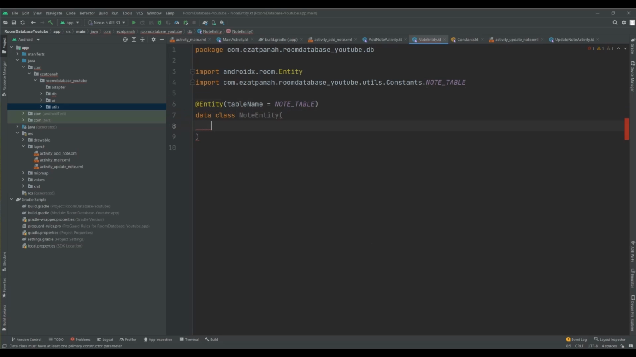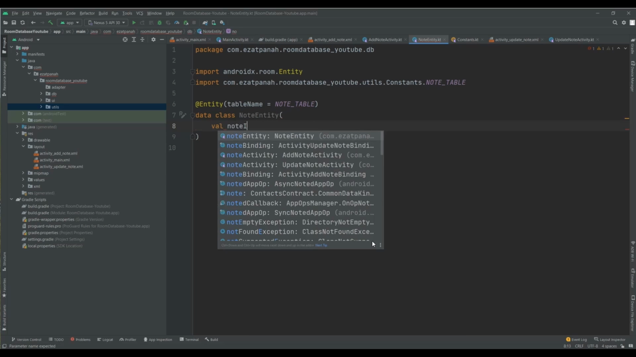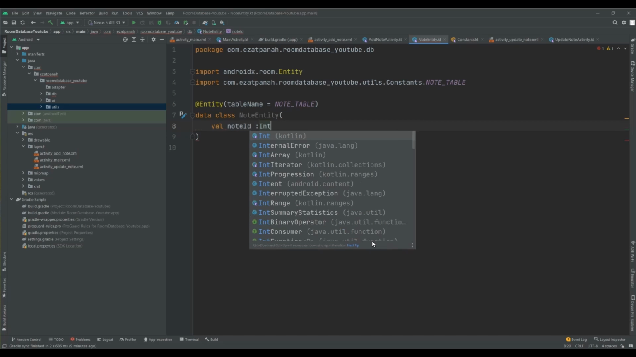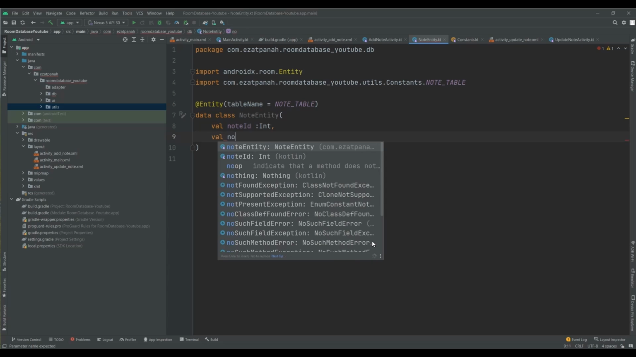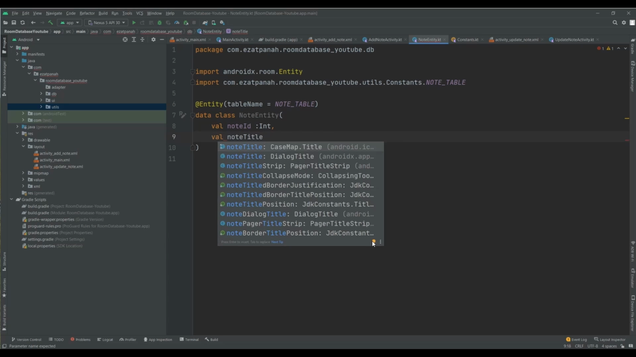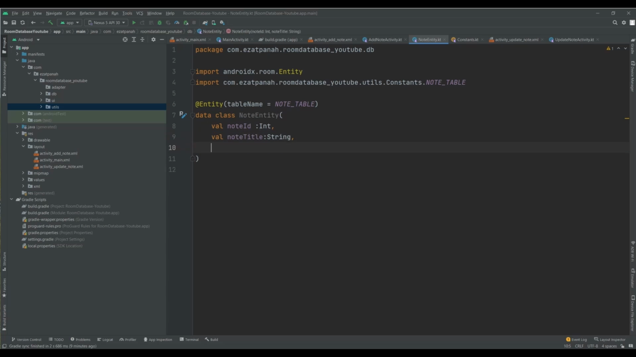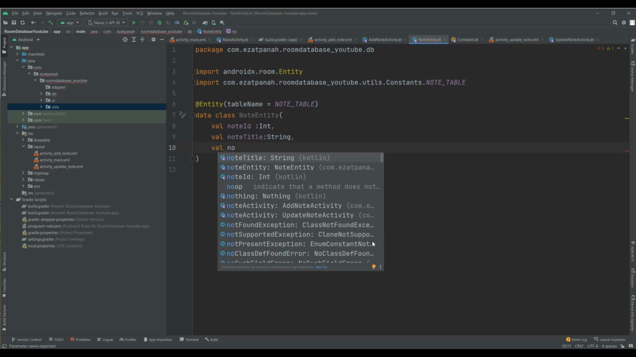field. First of all, val note ID, and then another one for note title, a string. And also another one for my description.